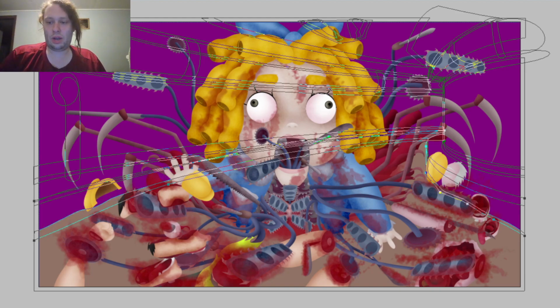pieces of wood. Okay, wait, hold on. This is supposed to be beneath that, and that's supposed to be above that. What are you doing?